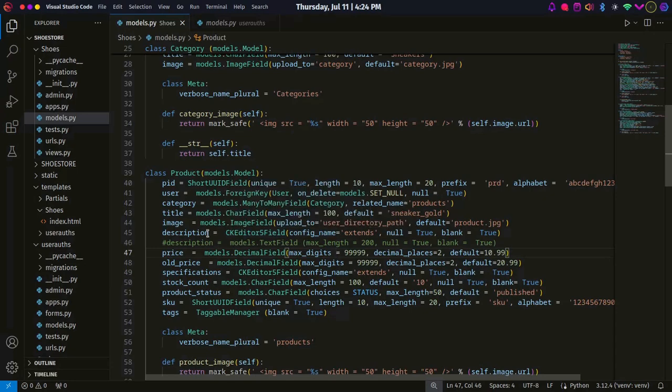Now, assume you don't want to use this editor, you can just use a text field instead. Suppose we're using a text field, you can see I commented on this. We would say models.TextField, that text field to write whatever you want to write. Then you define a max length. Then you also set null is equals to true and blank is equals to true. But since we're using a CKEditor field, I'm going to show you how I did the installation.